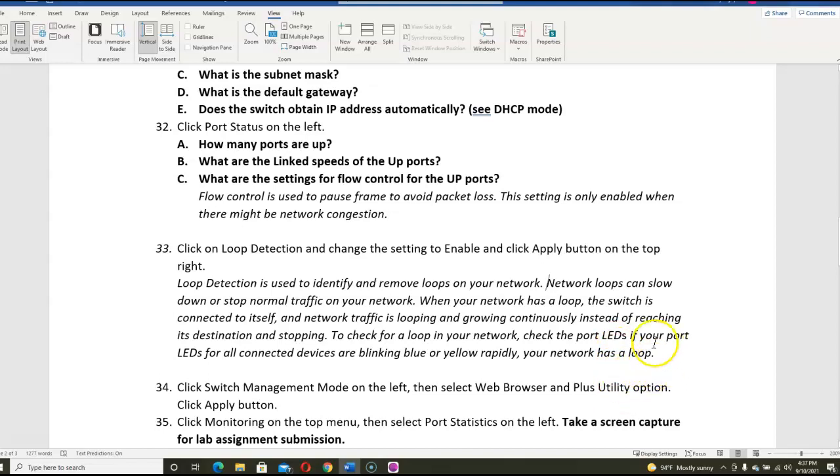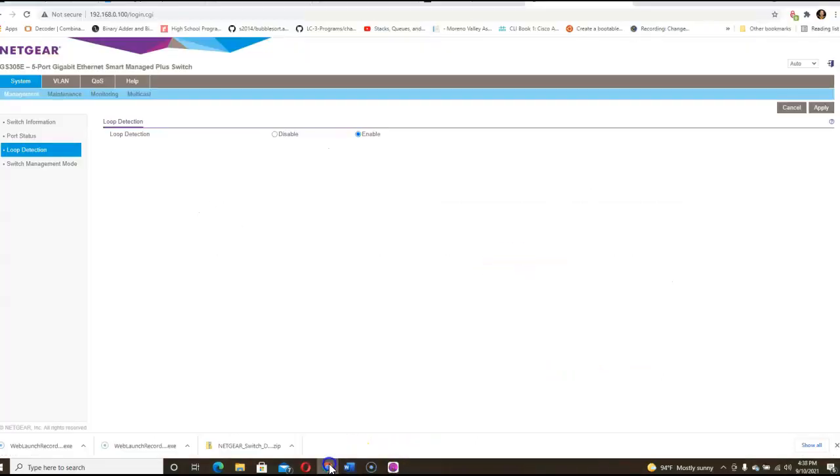And that would mean that it's not sending through data, so it's not connecting out, and it's looping to itself or it's stopping. So what we can do is enable this and click apply. So once you check enable, we will then click apply.